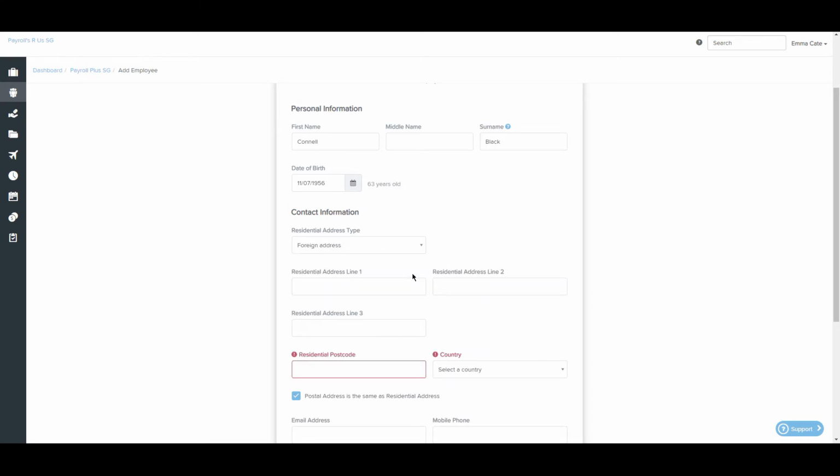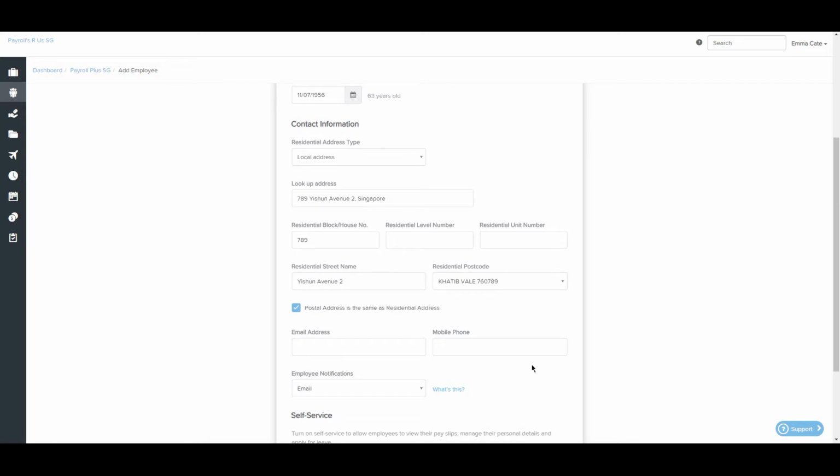Also note, outside of the country, all other fields are free text in foreign addresses, so there will be no validation done to ensure the address is correct. I'm just going to go here and put another address in there. If the employee's postal address is different to their residential address, untick this box here, and additional fields will appear where you can enter the postal address details.